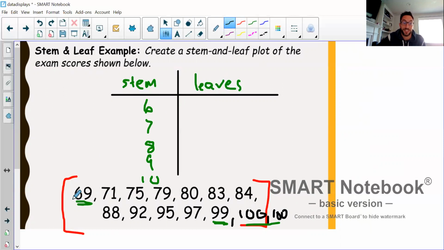So for 69, we're going to have 6 and 9. And then 71 is going to look like this, 7/1 for 71. And then we've got 75. Just like with the dot plot, we want to try to keep these evenly spaced, try to keep everything about the same size, do more as I say than as I do because I'm so bad at writing with my mouse. Got to get my tablet. I'll stop complaining. 80 is going to look like this.